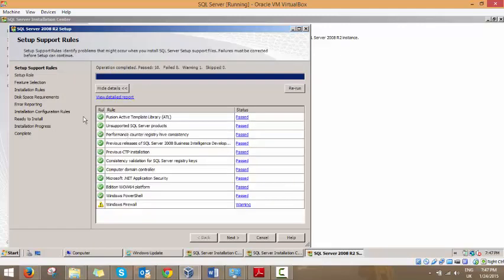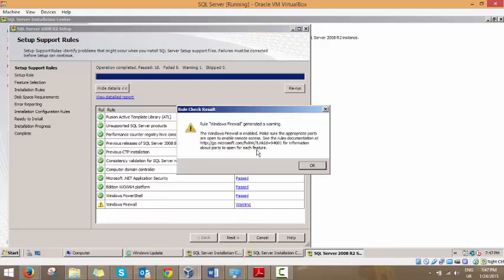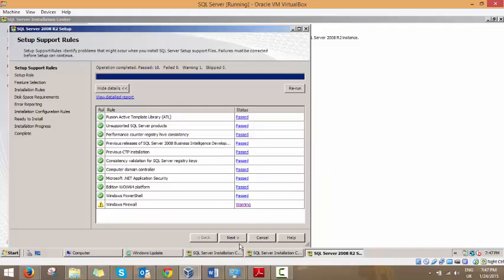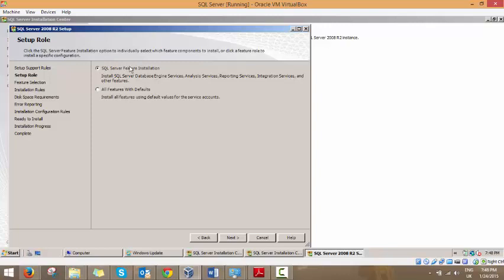So yeah, it finished evaluating and checking to see if all the prerequisites were met. Now here we only have one warning: Windows Firewall. You could click on the warning and see what it is telling us. But it is not a critical setback which will stop the installation. So go ahead, next, next.